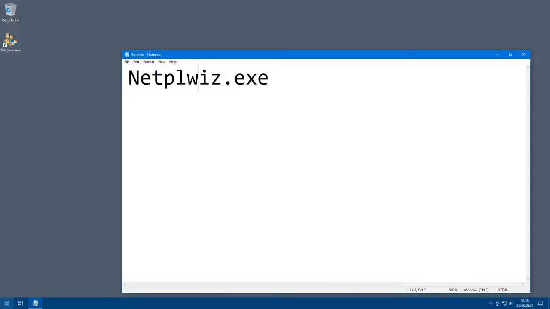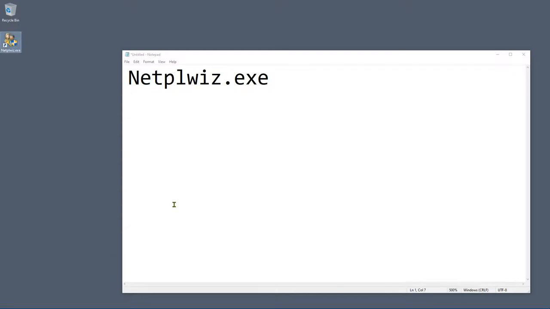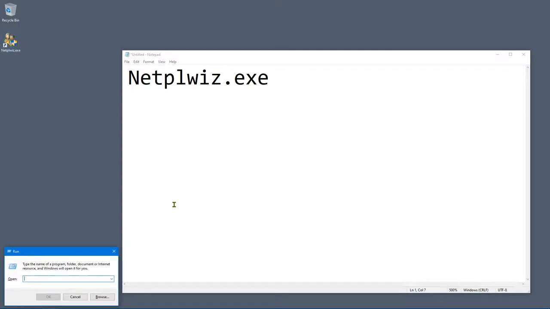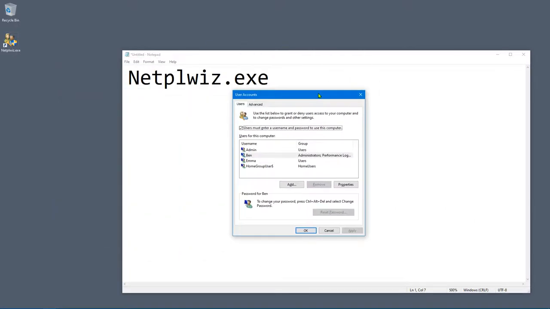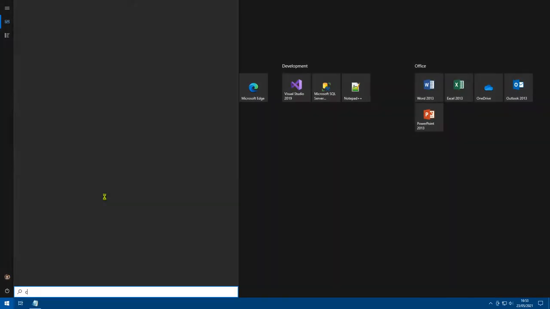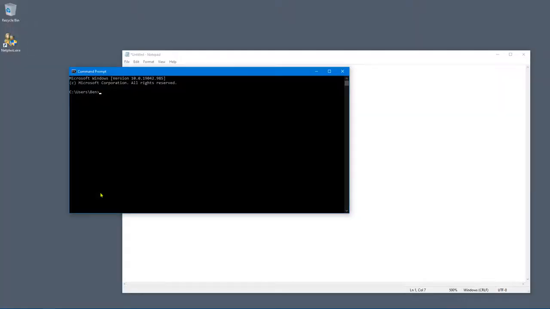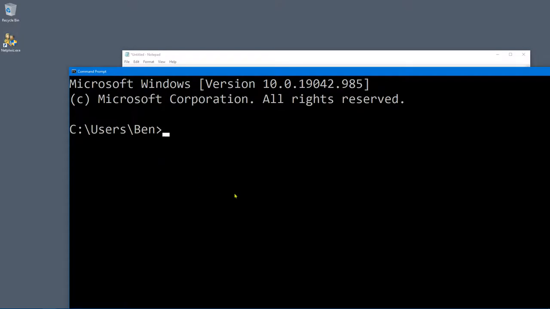You can run it in a few different ways, so let's have a look. You can click on run. Obviously you can also do Windows R. Paste it in, type it or paste it, click enter, it'll load up this window. Likewise, if you're a techie and you like to use the command prompt, and I can't think why, but hey, who knows, you can do the same thing, type it or paste it.